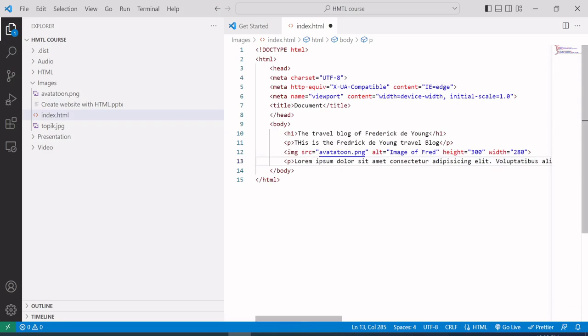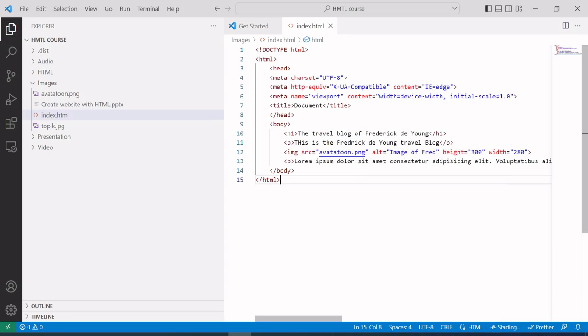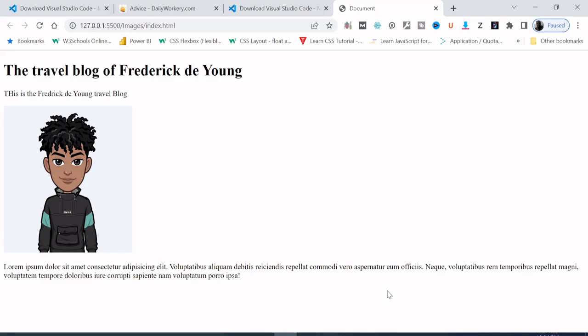Once we have typed this, we can actually view our web page by right clicking, and you will see the importance of our live server here. Then we go to open with live server. Yes, and then here you have it. This is just your first HTML web page you have created. Basically you see the information that we put in here. The H1 tag is here, the paragraph tag is here, the image is here, and then another paragraph tag is here.